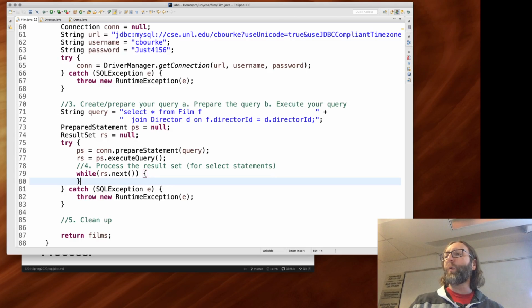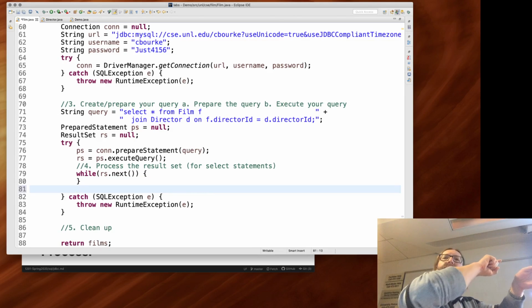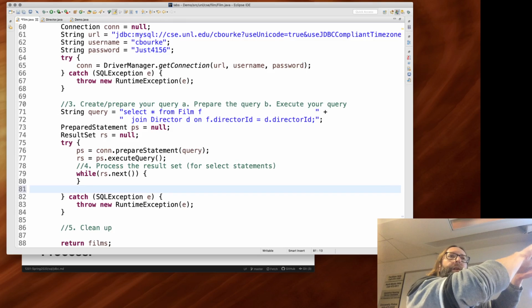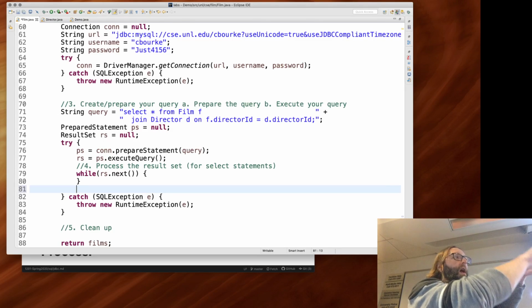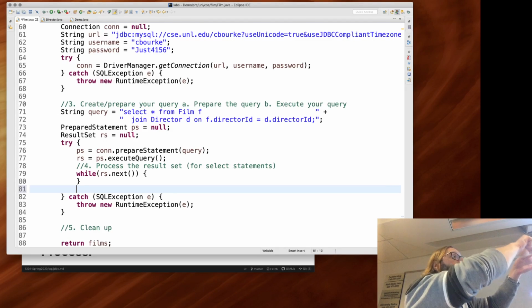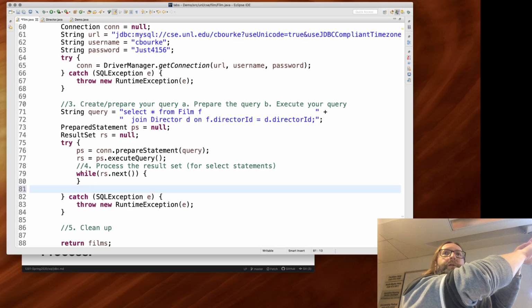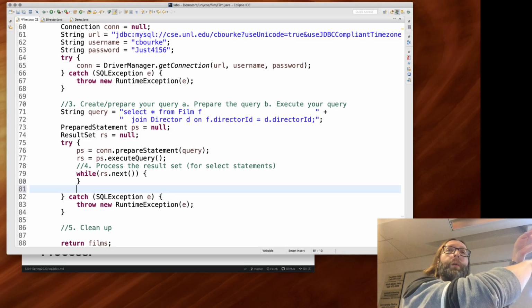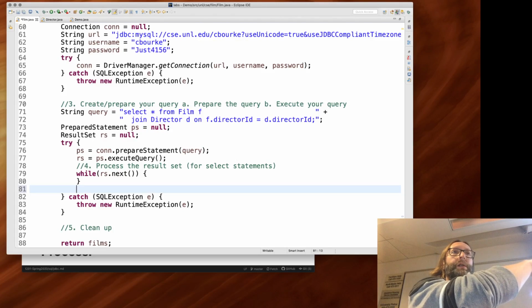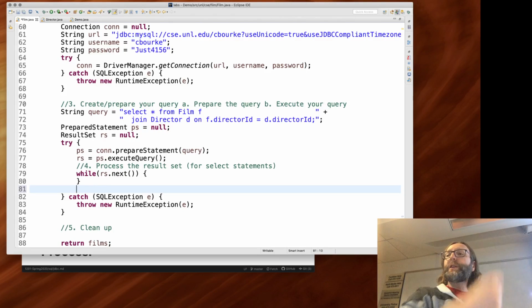I'm putting this into a while loop because the way this works is every time I call rs.next, rs.next, rs.next, it's also returning a Boolean. True, it's pointing to a valid record. True, it's pointing to a valid record. True again. When it no longer points to a valid record, it returns false, breaking you out of this loop. So this will end up processing every single result all the way down.